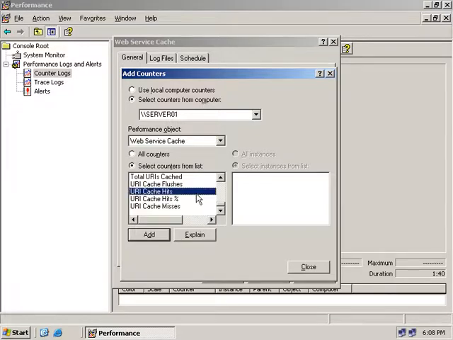Now Uri Cache Hits monitors the total number of successful lookups in the user mode cache since the service was last started. Now the values you can expect back from this counter really depends on the content on your web server. If the content on your server can be stored in the http.sys cache, which we'll discuss shortly, then you should expect the value of this counter to be quite low.